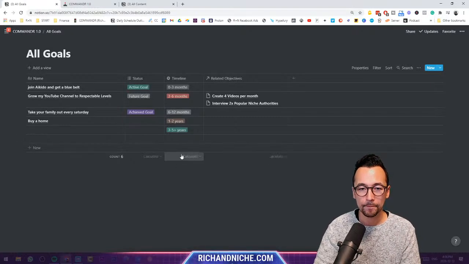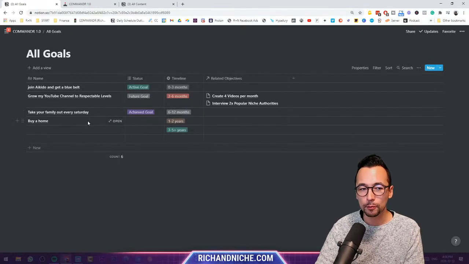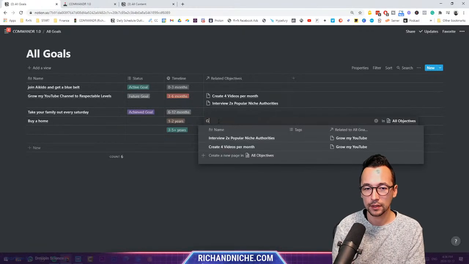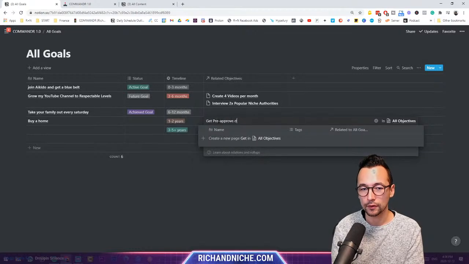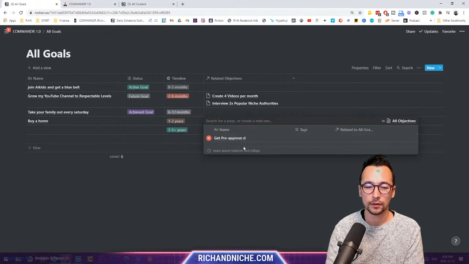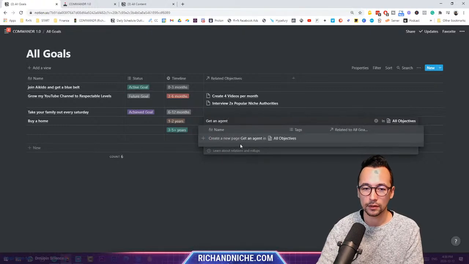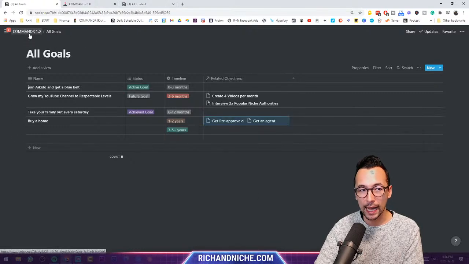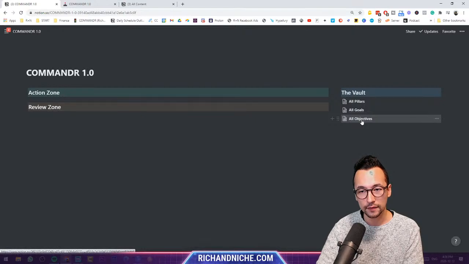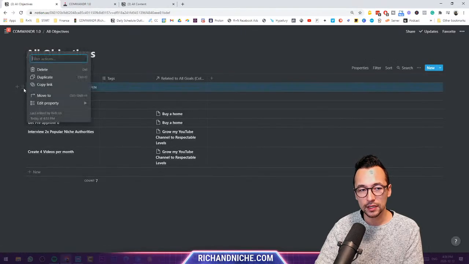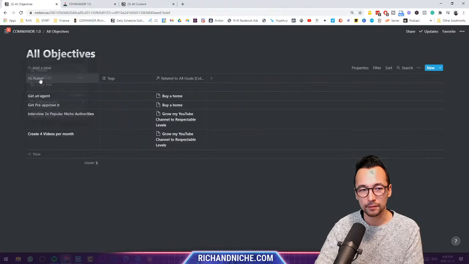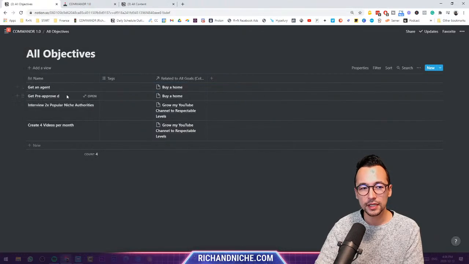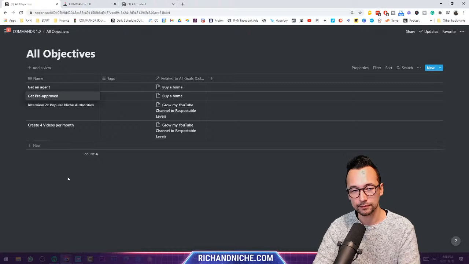Okay. So let's say I want to buy a home. Might have a couple objectives. Get pre-approved for mortgage. Get an agent. Okay. We go back over to the objectives. You can see sometimes these extra spaces are annoying, but you can just delete them. You can see they are populating.